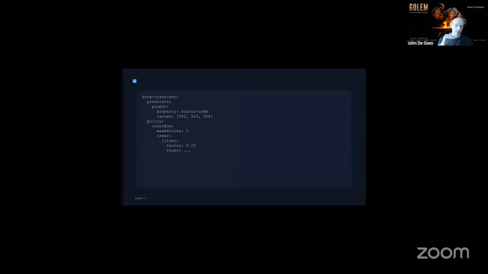So for example, this particular retry policy works on HTTP requests. So you could say, oh, I want to retry 502s and 503s and 504s. And I want to do that by using some sort of exponential policy with some jitter, max retries, etc.